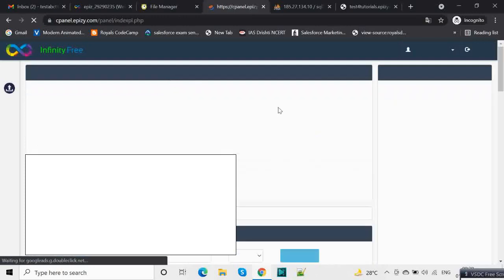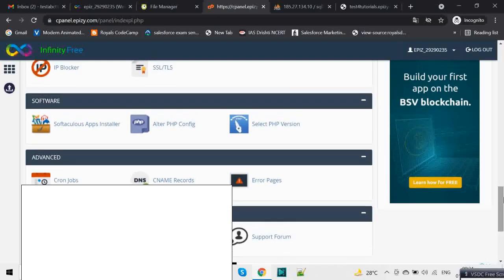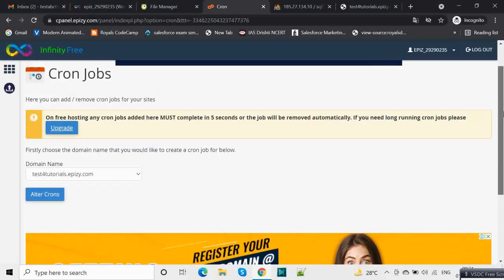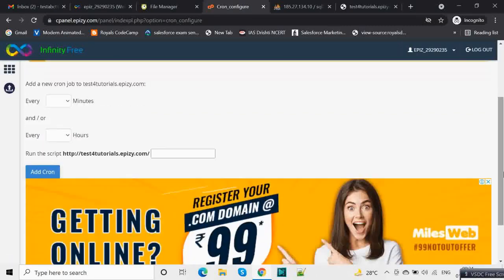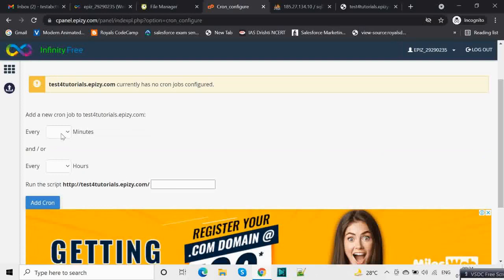We want to run it using a cron job. So go to the cPanel again, and you should see a section called cron jobs. Coming to this section, what you have to do is just click on alter crons. Here you will see an option called add a new cron job.